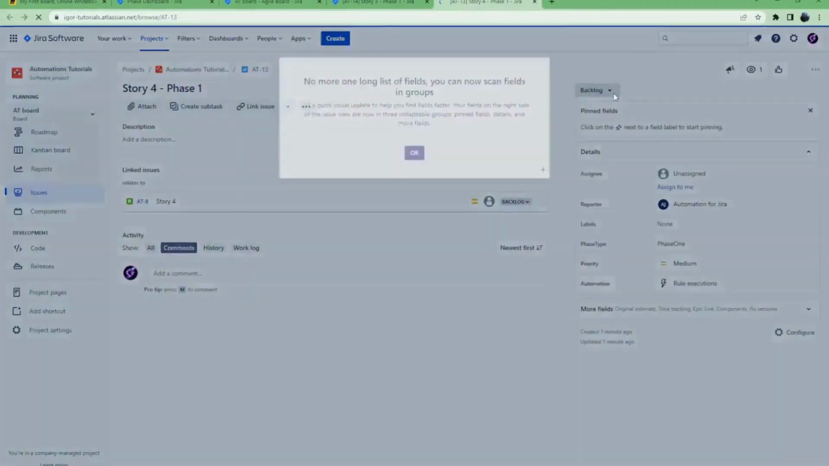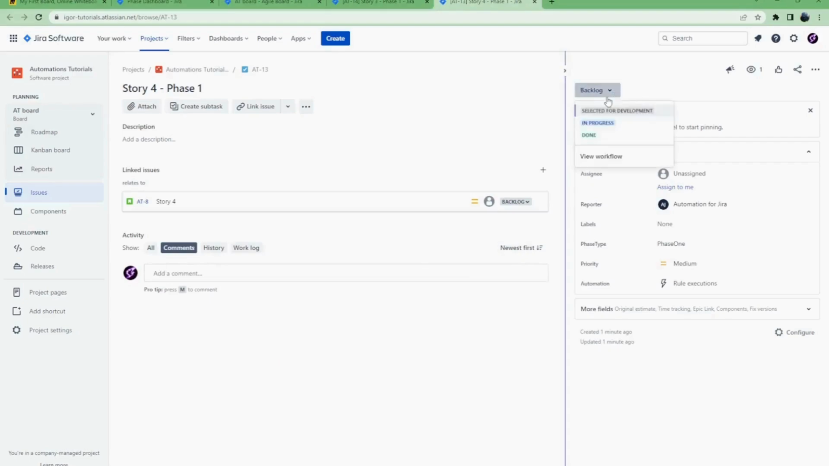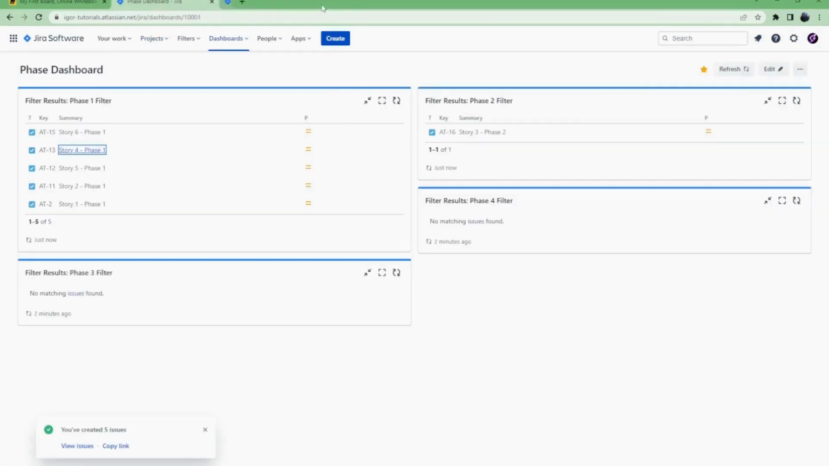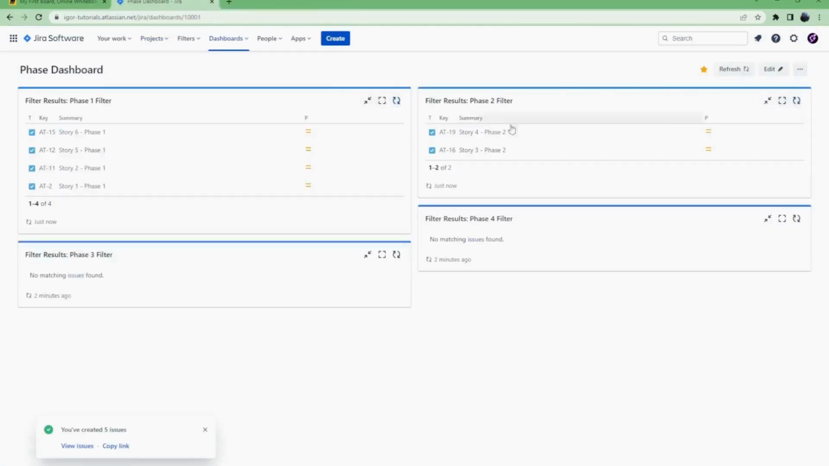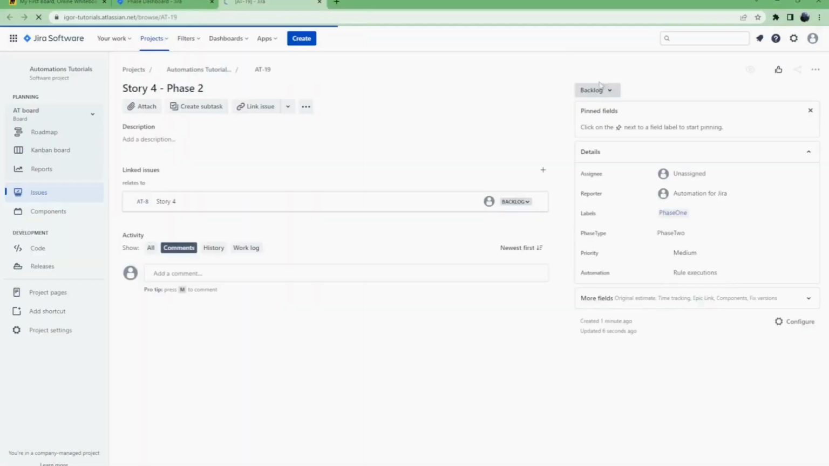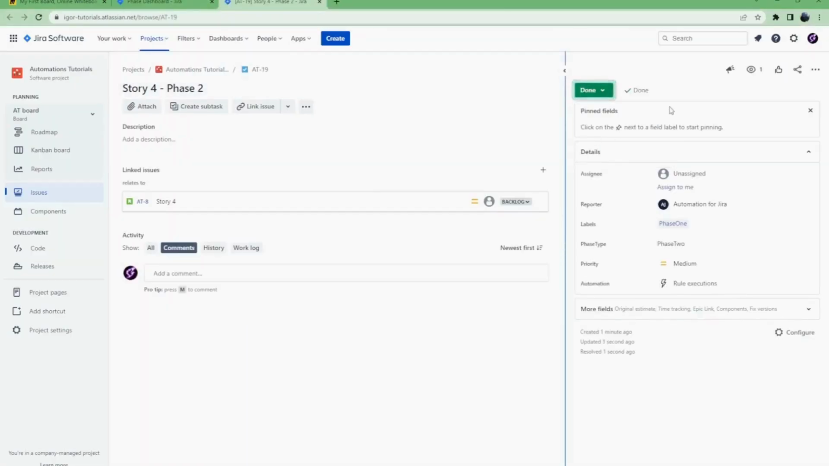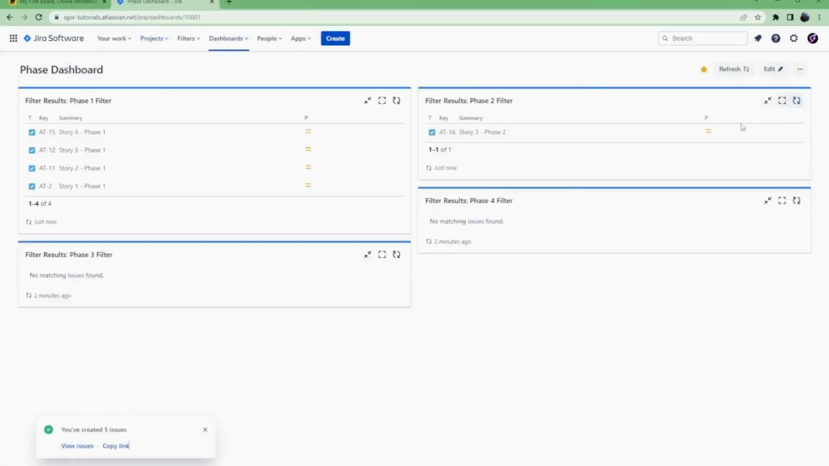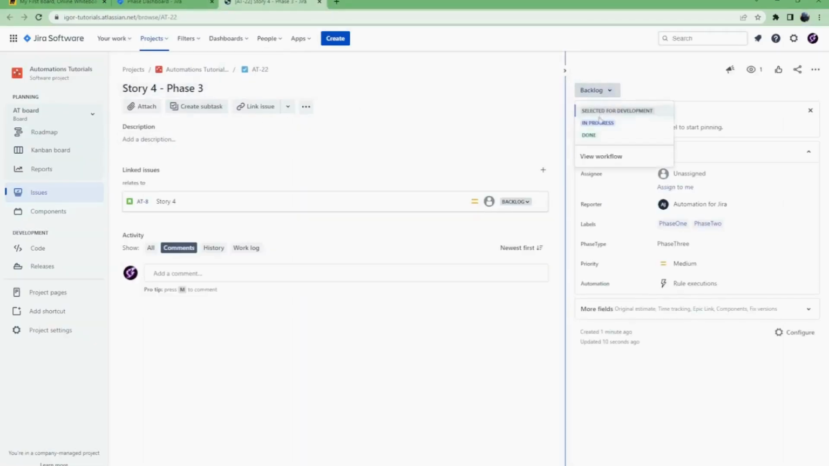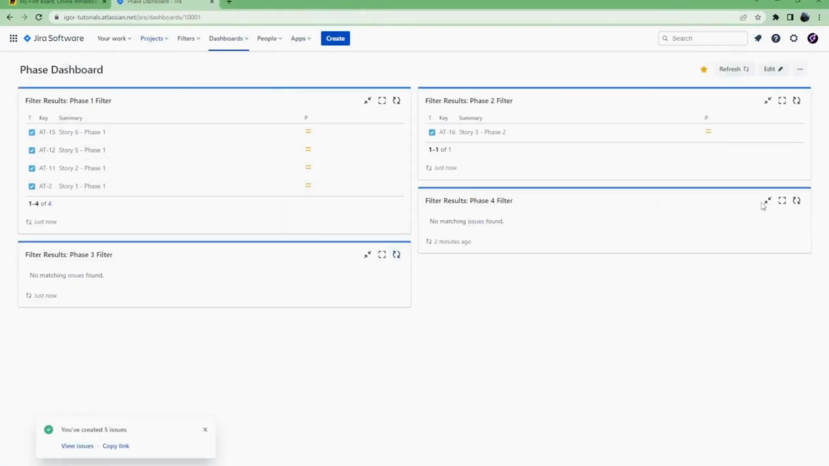We'll take another example, another phase 1 story, close it. The phase 1 ticket should be removed from the filter, the phase 2 ticket will be displayed, and now if we close one of the phase 2 tickets, it will be removed from the filter, and the phase 3 will be displayed. And now for the phase 3, the same goes. If we close this phase 3 ticket of the same story, the issue will not be displayed in the filter anymore, and the phase 4 issue of the same story will be displayed.